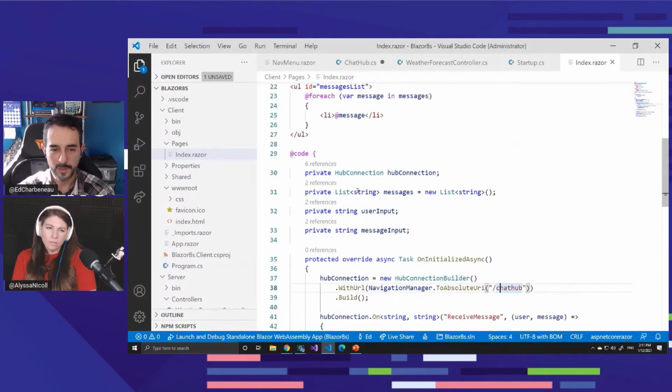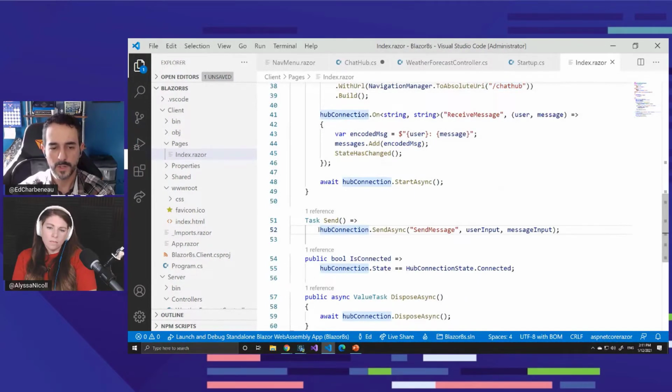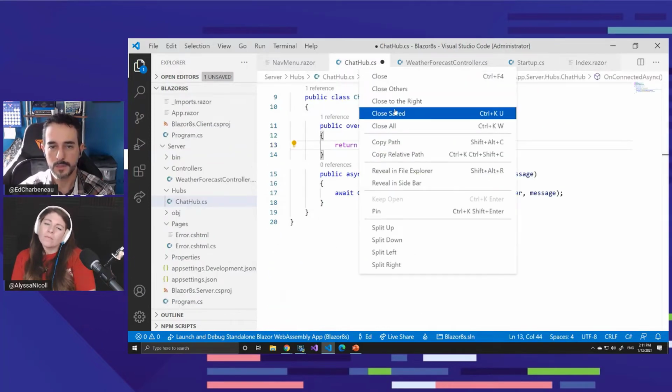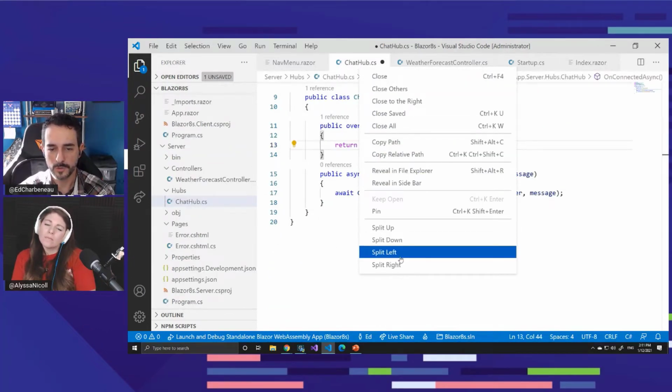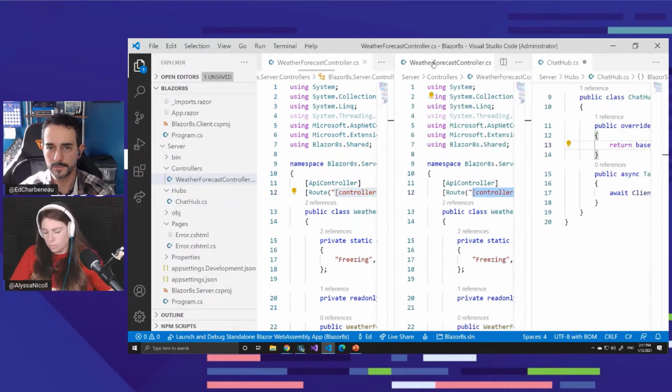So back to the send button. When we click send, we're going to get that hub connection we built and call SendAsync. So that comes back to our chat hub. Let's try to put this side by side here.